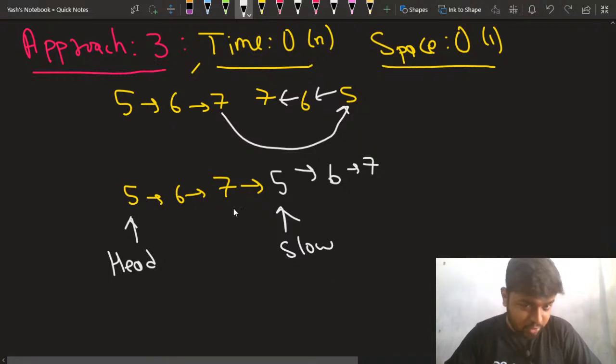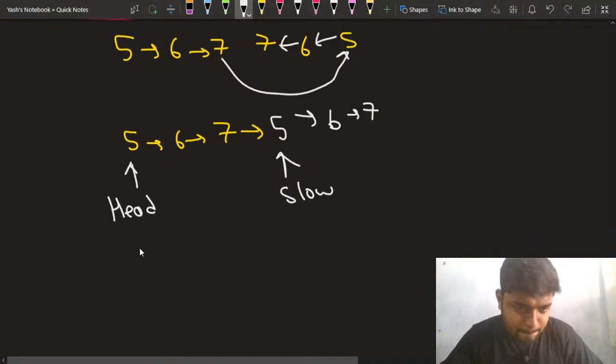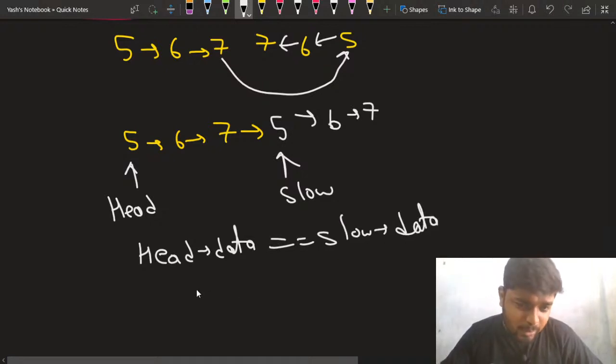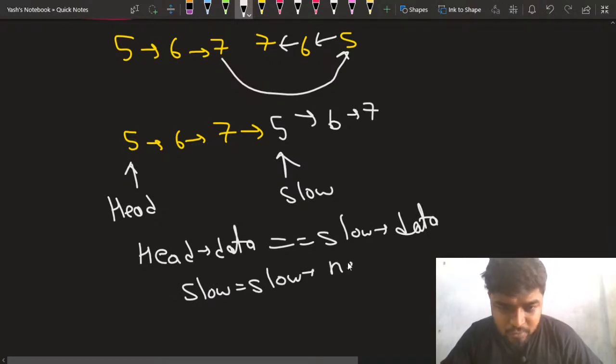Okay, so now what we can do is check that until and unless your slow is pointing towards null, you will keep on iterating. So you will keep a while loop and check that if your slow is not null. After this, you will check that if the data of your head is equal to the data stored in your slow pointer, in that case you will make slow equal to slow next, that is you will move the slow by 1 and you will move your head by 1 as well, right?